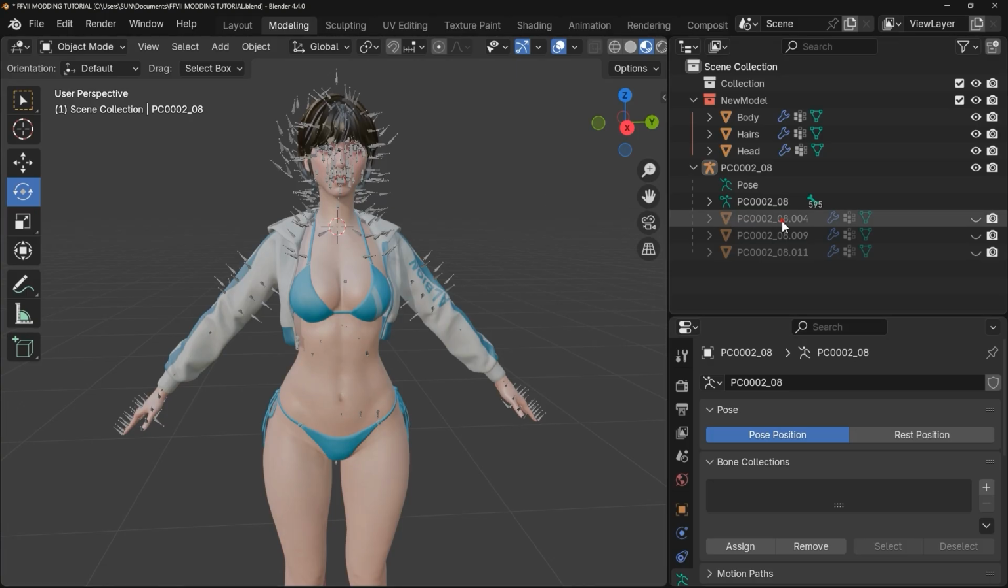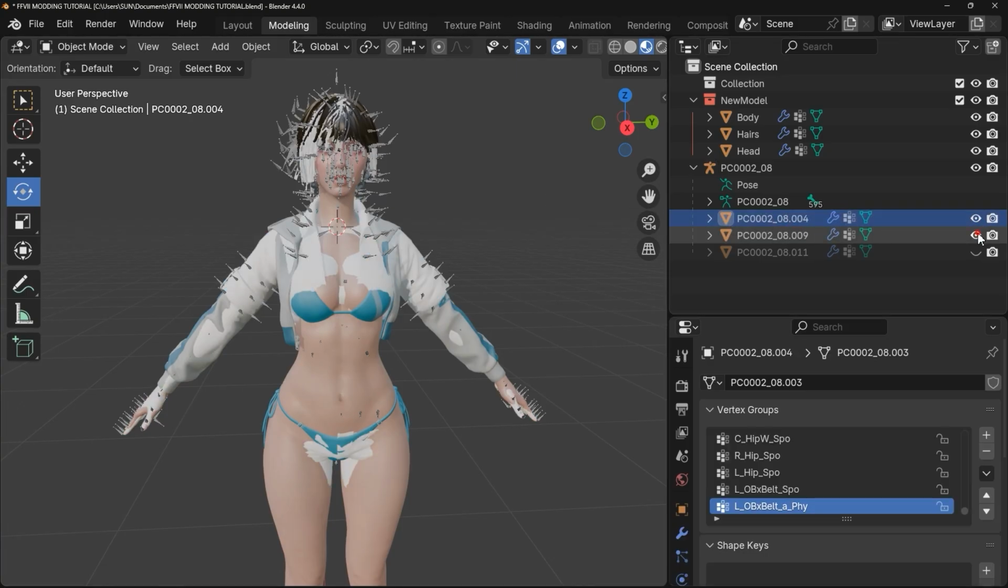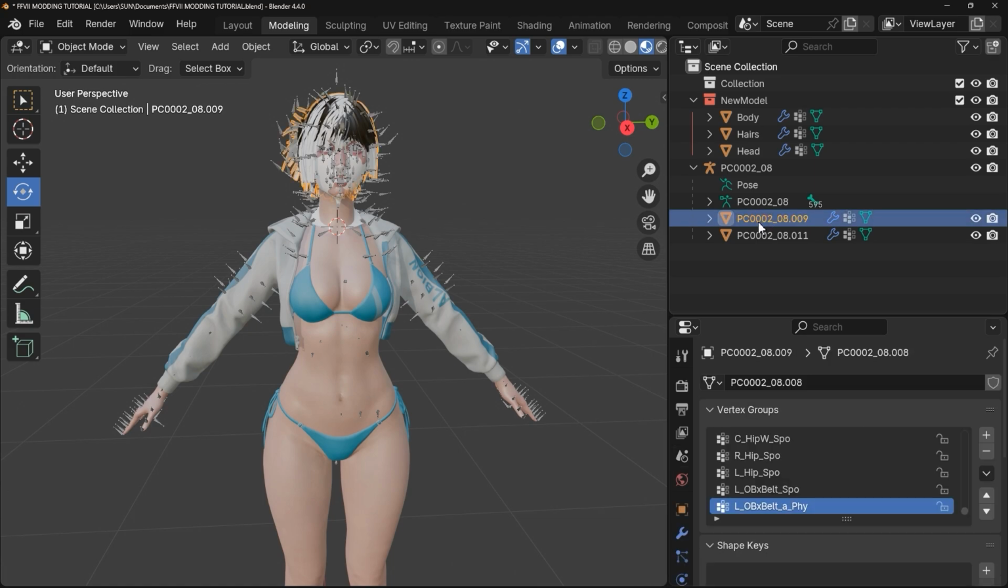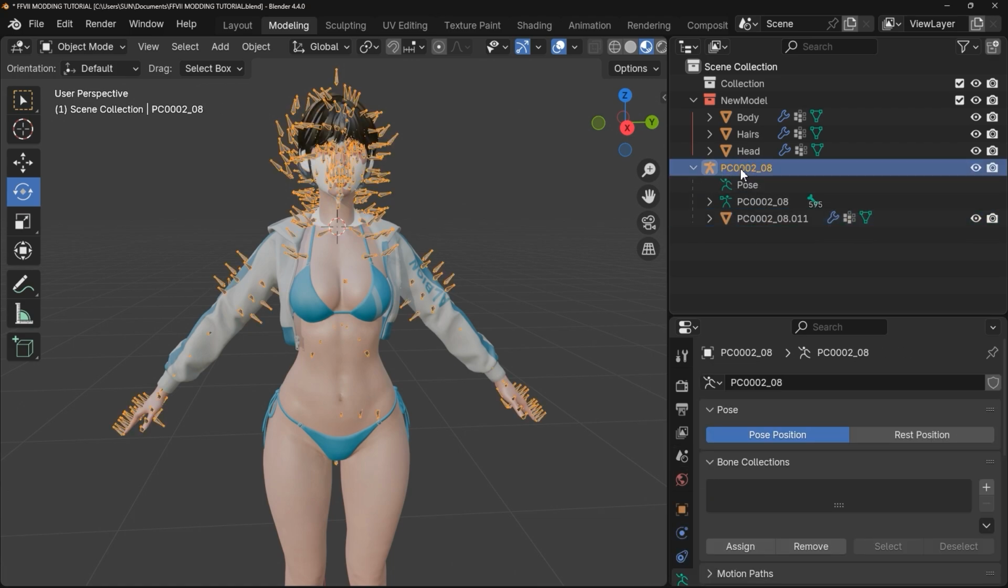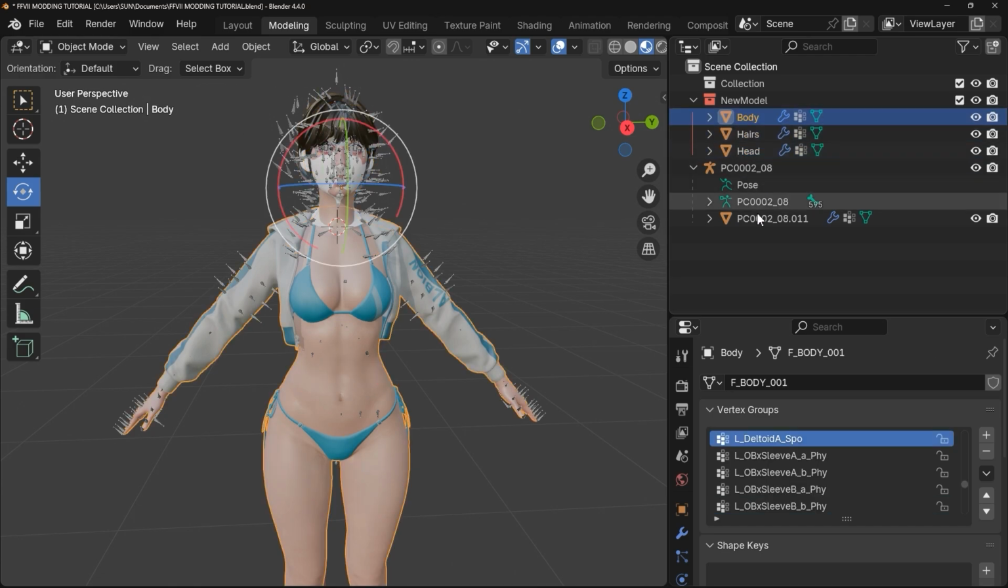First, we need to remove the original model objects. Just go ahead and delete them all. Select them and press delete. Only the original model parts, not the armature, and not your new model.